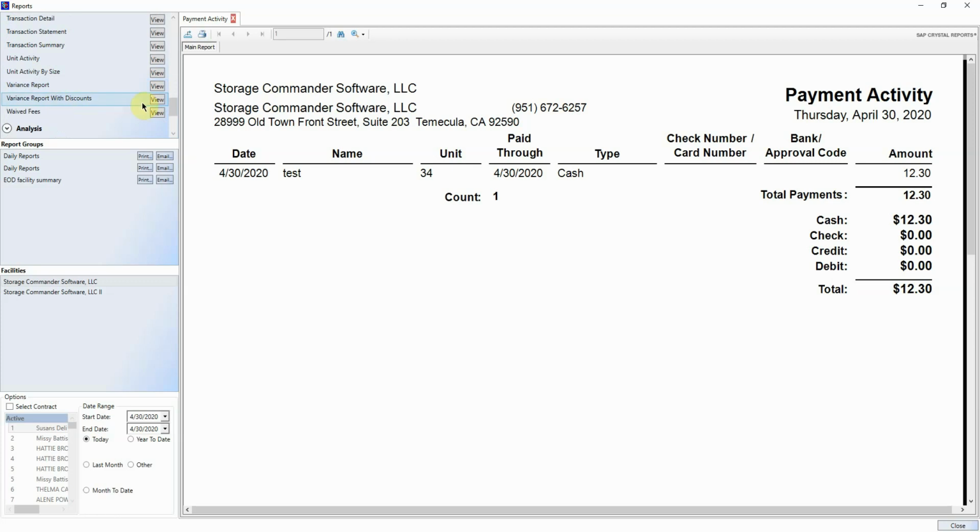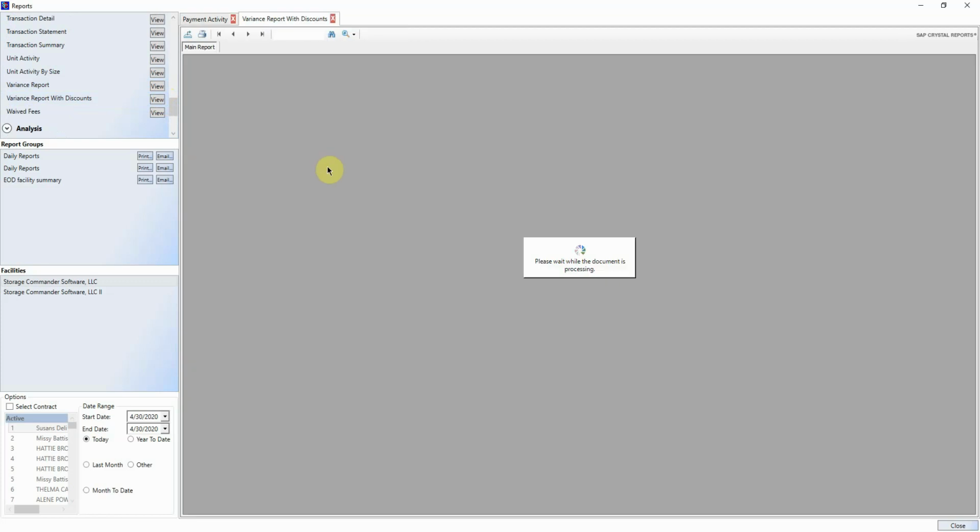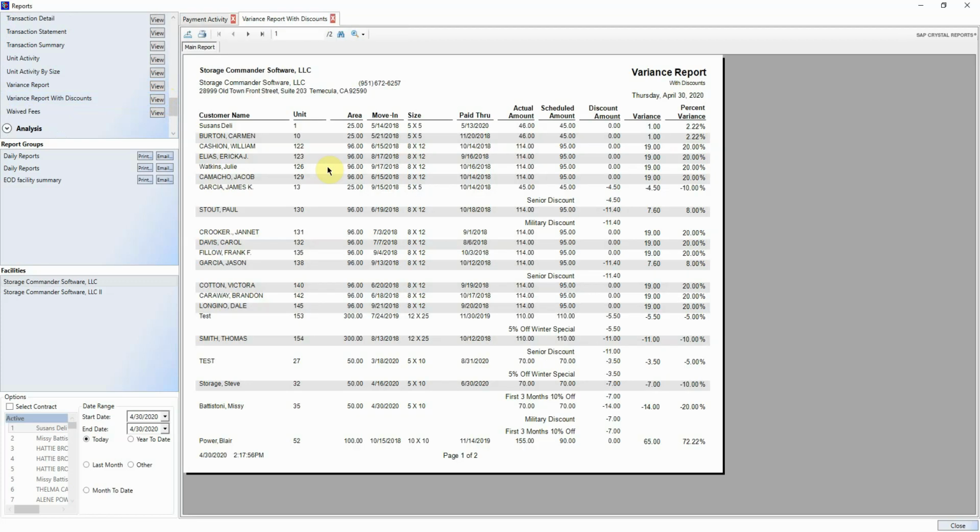Another commonly used report is a variance report with discounts. This one would be really good if you're looking to do a rate change. You may want to come and look at this report and see who's paying under your street rate, right? For instance, it'll tell you their name, their unit, their move-in date, paid through date, their actual amount paid, and then their scheduled amount, which would be what they should be paying in the future.